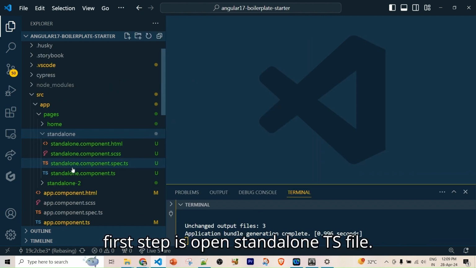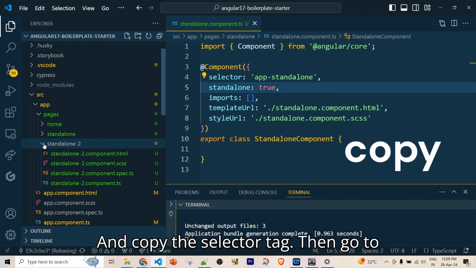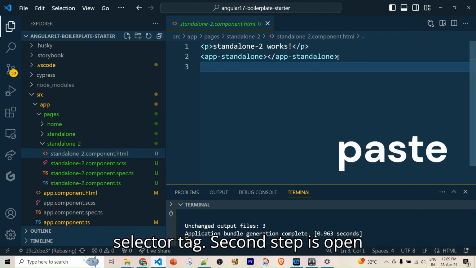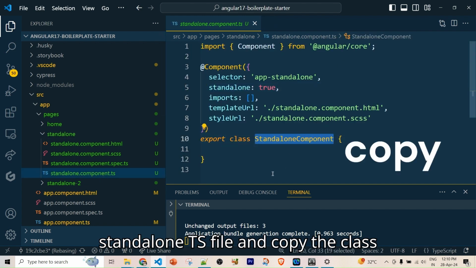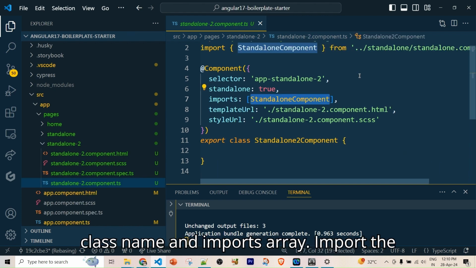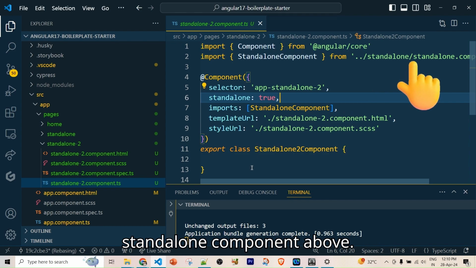First step is to open the standalone TS file and copy the selector tag, then go to the standalone2 HTML file and paste that selector tag. Second step is to open the standalone TS file and copy the class name. Now open the standalone2 TS file, and paste that class name in the imports array. Import the standalone component above.